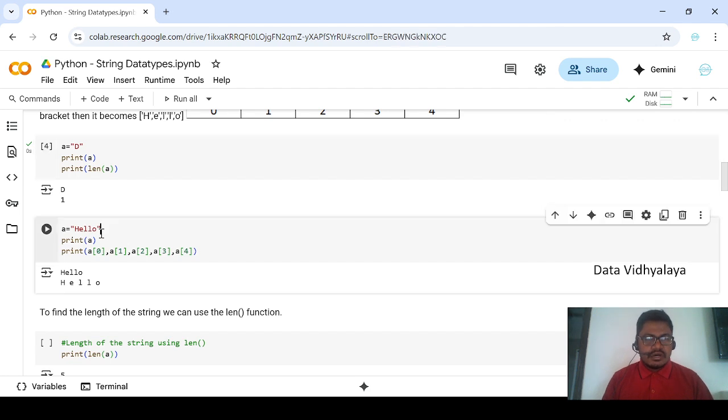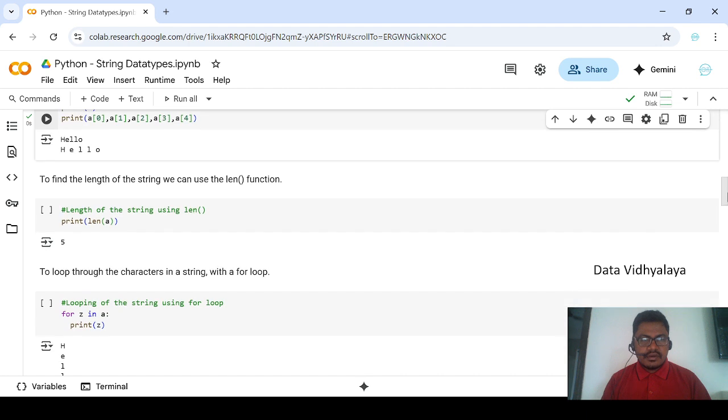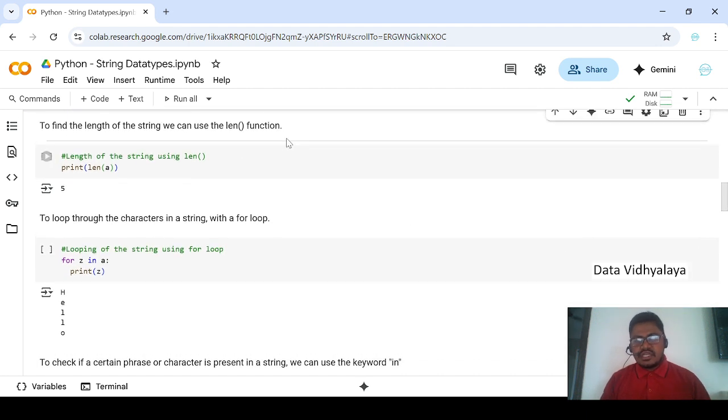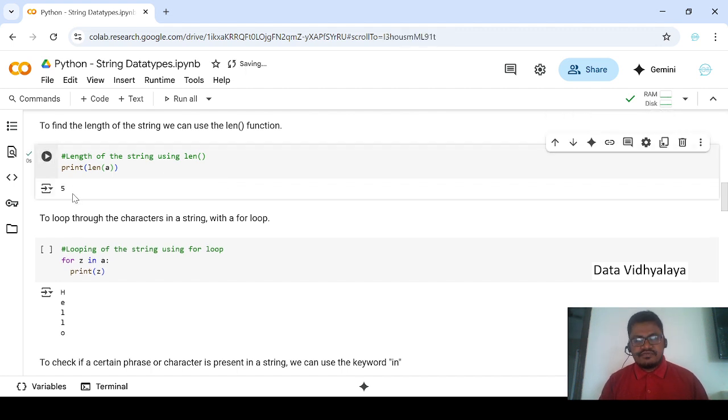Here a is equal to hello, like in the previous example. This is how we add the index: print a of 0 represents the 0 index value, which is h, and e is 1, l is 2, l is 3. That's how it assigns them in the background. To find the length of the string, we use the length function: print length of a. For hello, the length is 5.